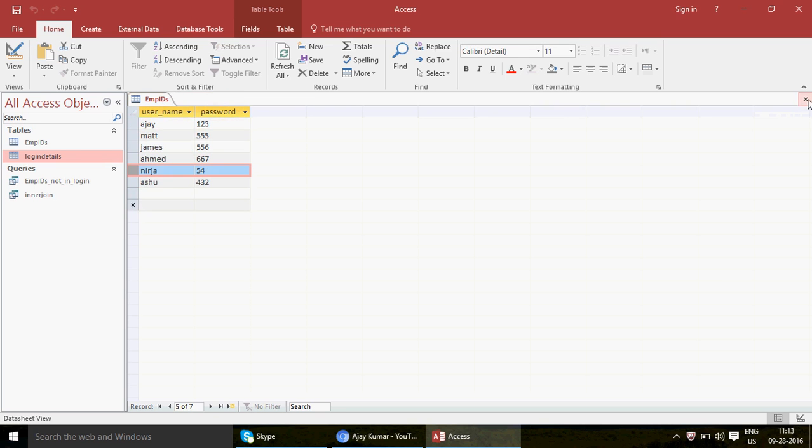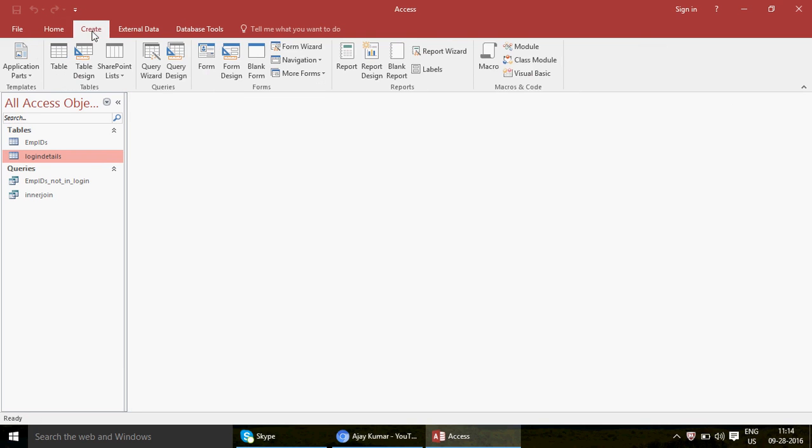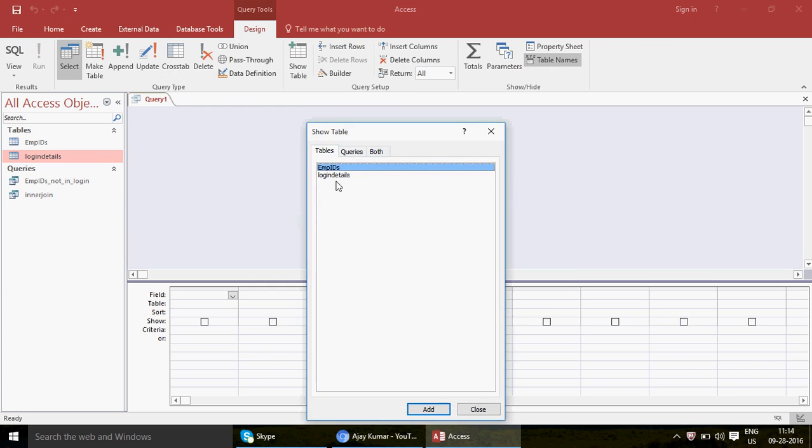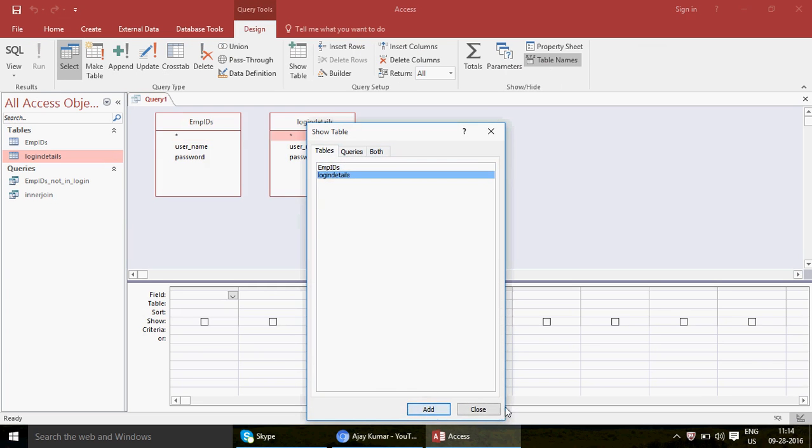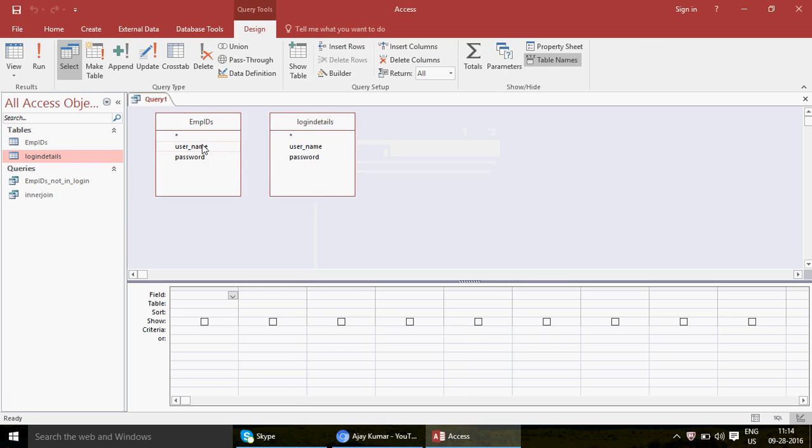So how are you going to create that? Again, it is very simple. You just go to Create and click on Query Design, and then add these tables. Let me just add these tables. Now again, you just select this, drag it, and release the button. Okay, the join is created.